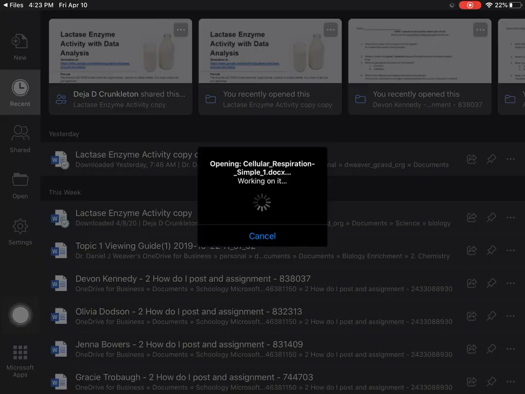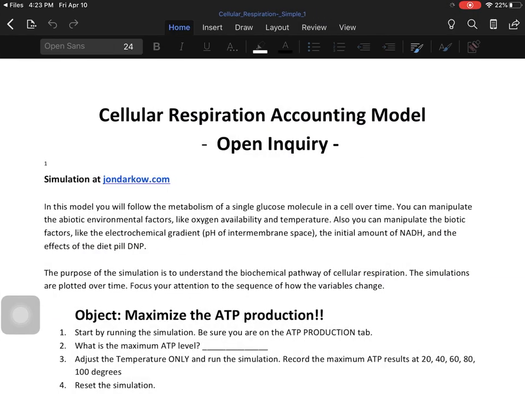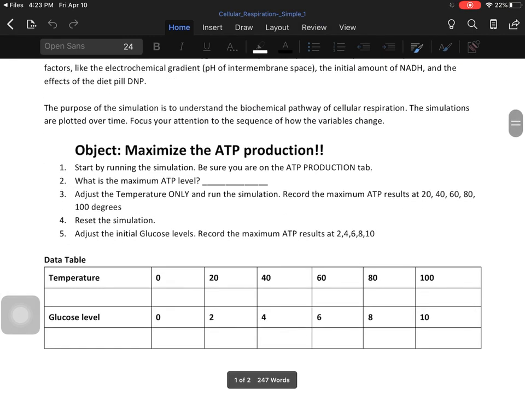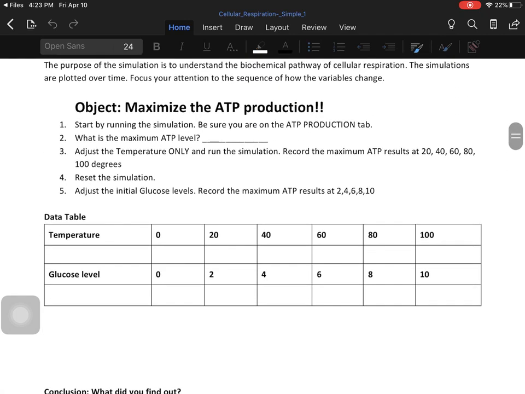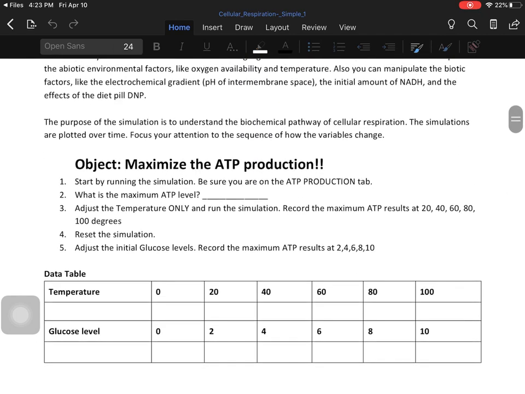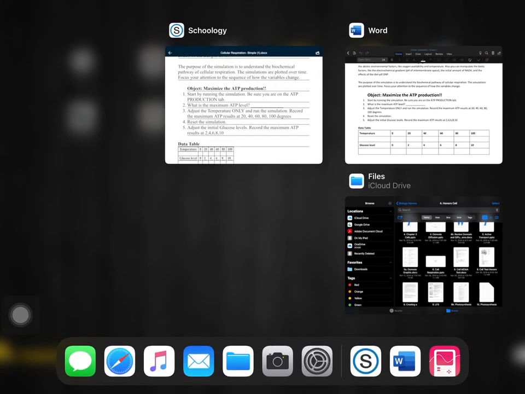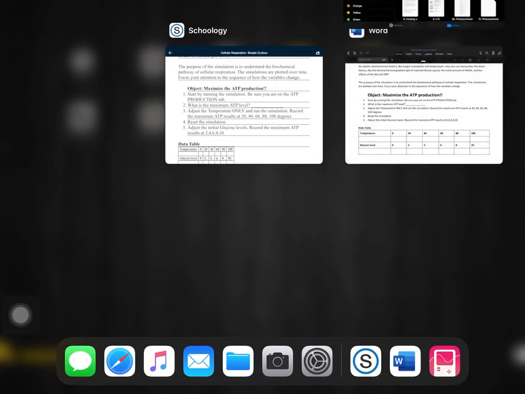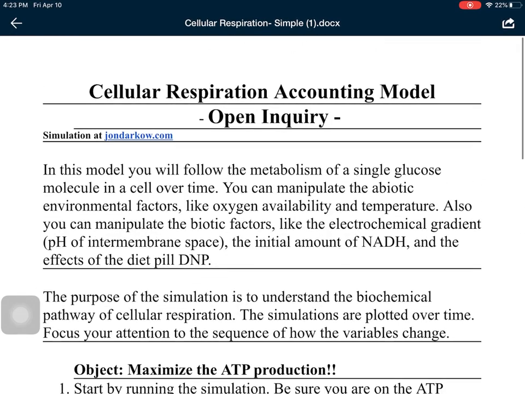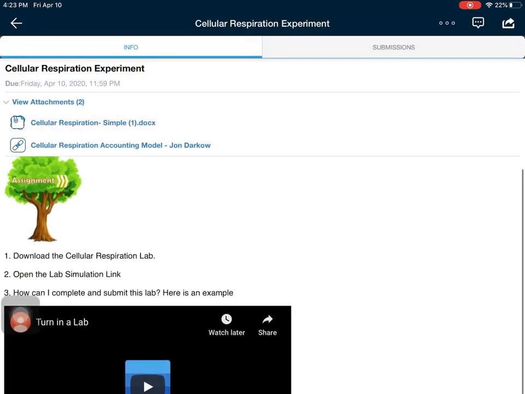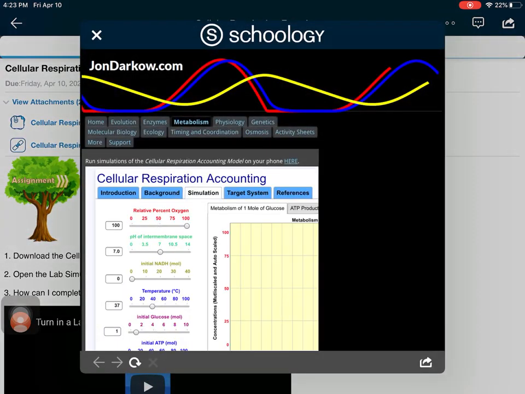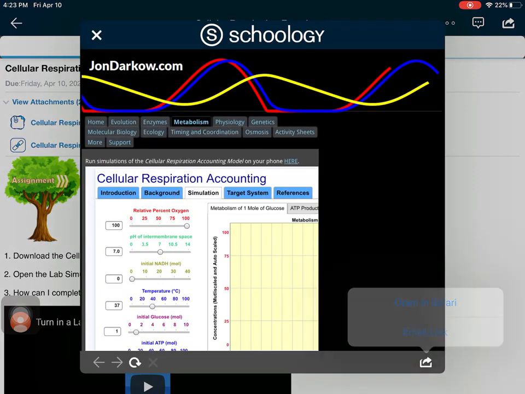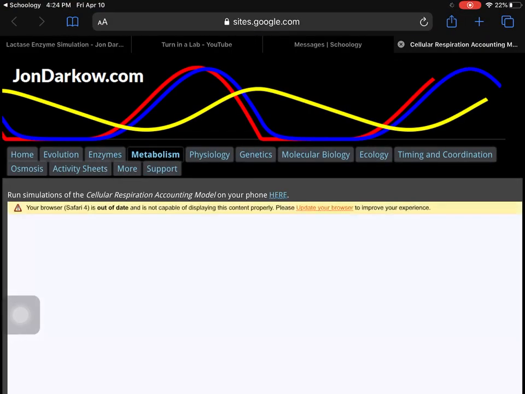Alright, so now that I'm looking at my lab here, I want to figure out how temperature and glucose are going to affect the ATP production. So I'm going to go back here to the lab that we're simulating, and I'm going to start adjusting some of the factors. To see it, I'm just opening it in Safari so I can have a better look at what I'm doing.